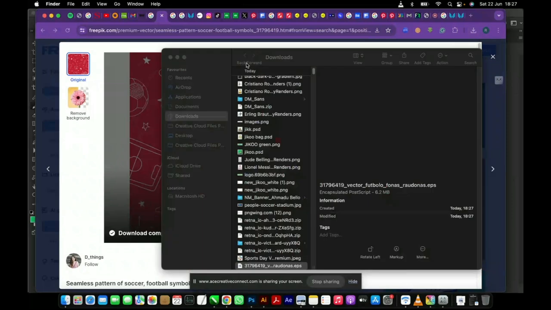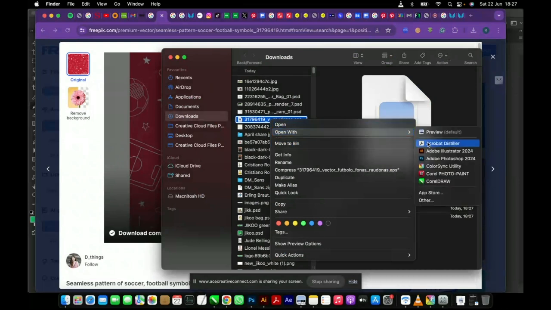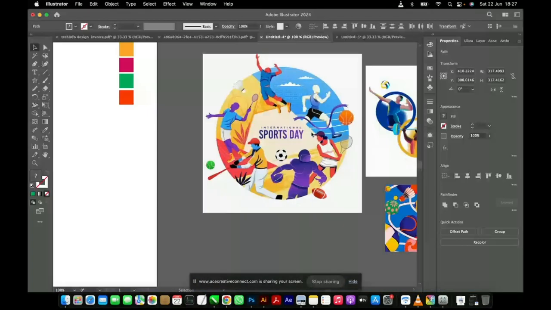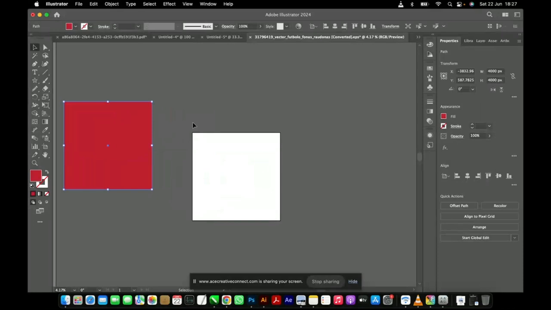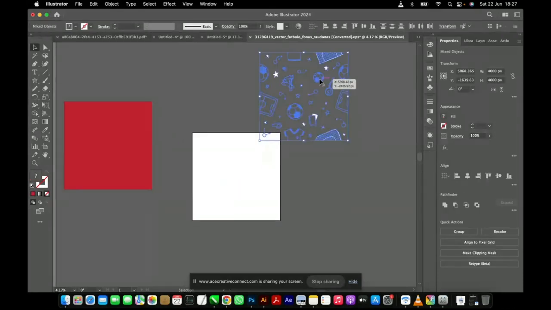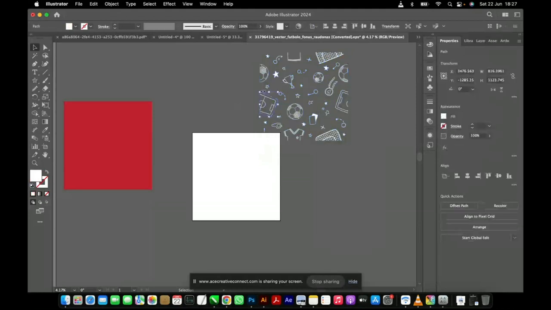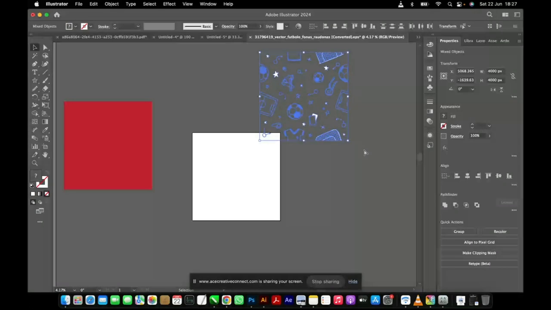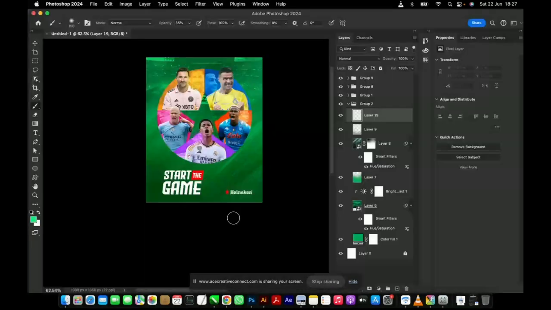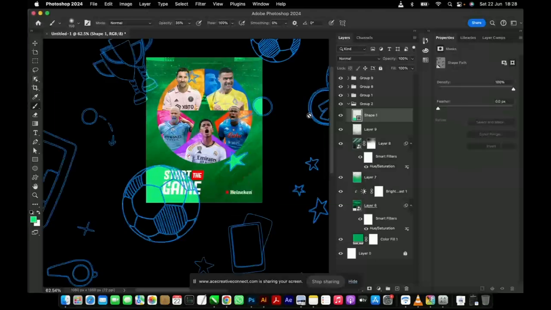Then open in Adobe Illustrator. So taking out that, and this is all I need. Let me see. Okay, so Command C, Photoshop, Command V, chip. Yeah. Bring this down like this.